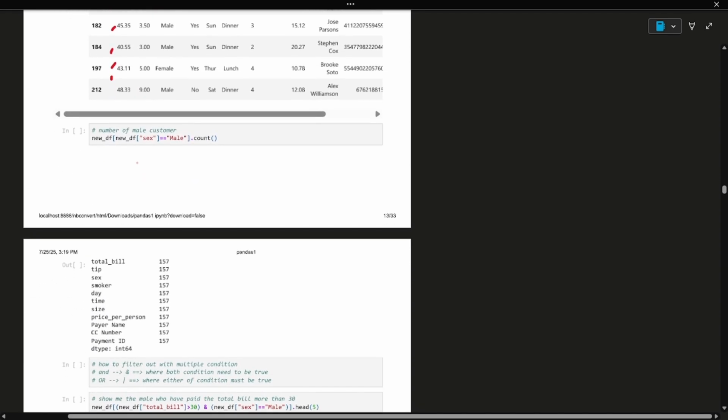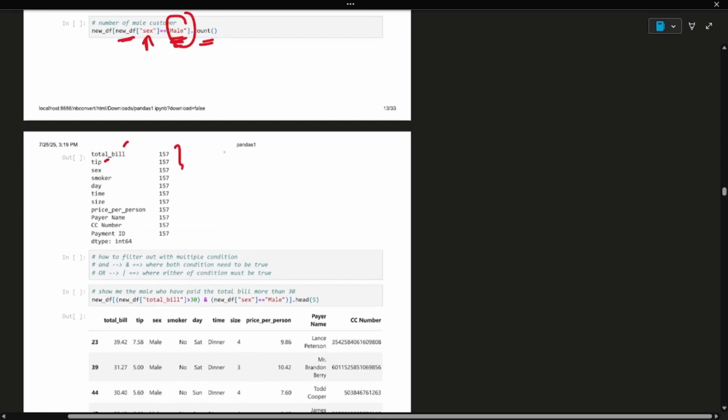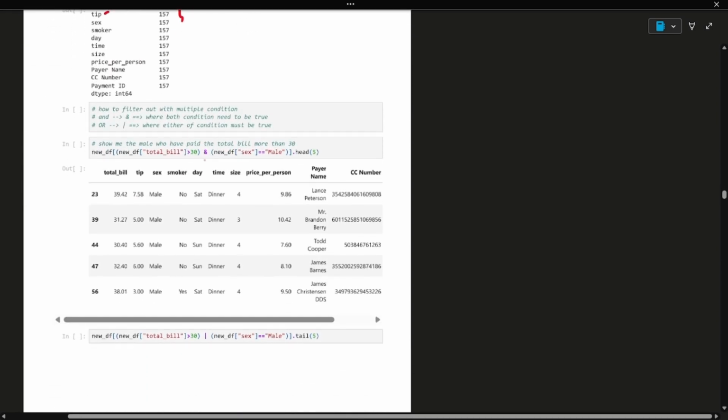If I have to check the count of males, I put the column name in the data frame, double equals to male, dot count function. It will give how many males are present in the data, across total bill, tip, gender, smoker, day, time and size. It will show 157 males are present in the gender column, right?